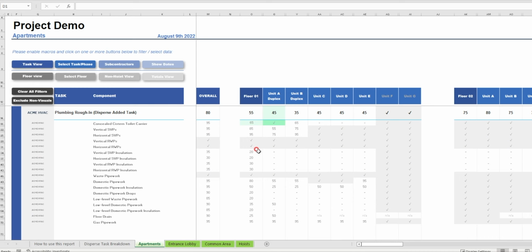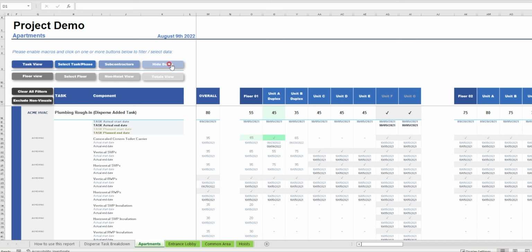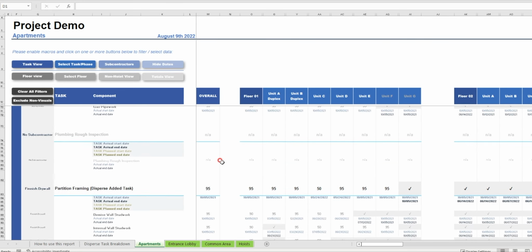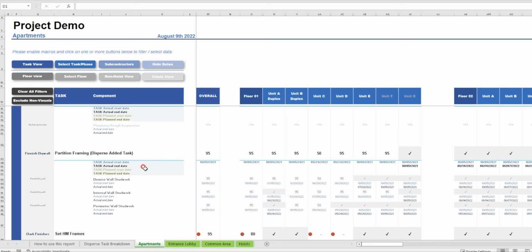The progress report, at its most detailed, has one more segment expanded. Click on the Show Dates button to reveal the segment where you can find the planned start and end dates, along with the actual start and end dates. Pay special attention to the row headers, indicating which date is which.